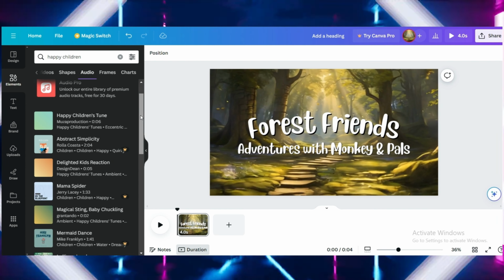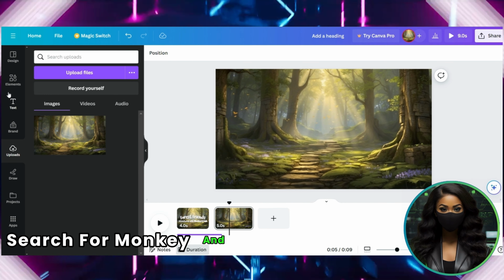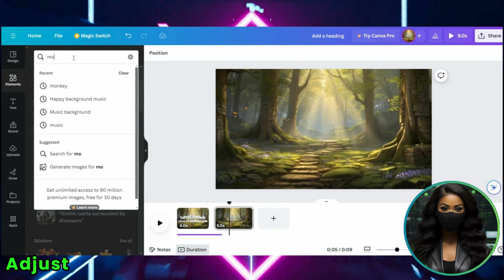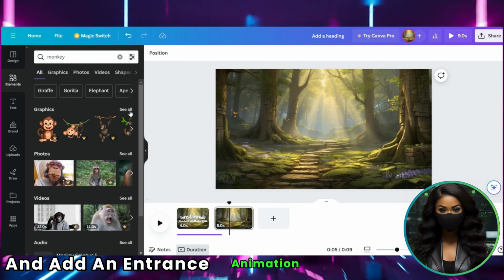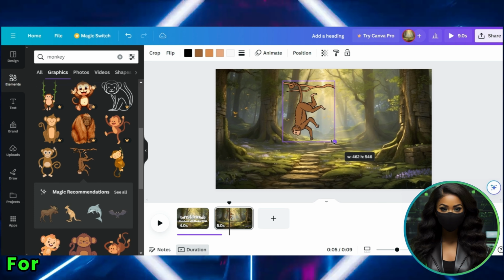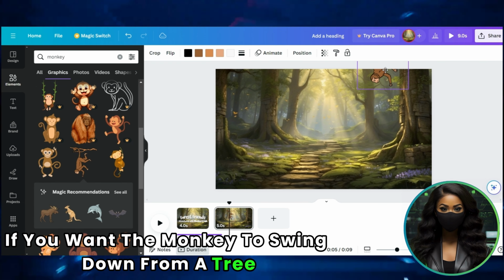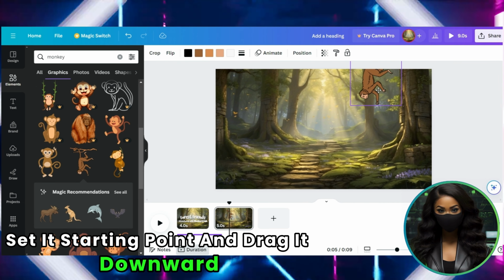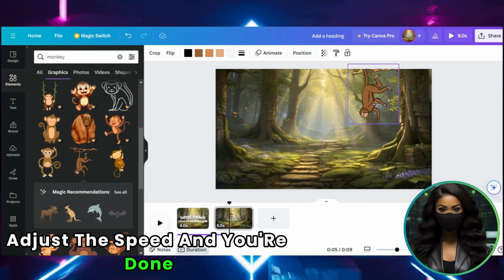Now, add a new page and upload the background image. Bring in our first character, the monkey. Search for monkey and choose a lively image. Adjust its size and position and add an entrance animation. Then, create custom animations by dragging the material to design how the monkey moves. For instance, if you want the monkey to swing down from a tree, set its starting point and drag it downward. Adjust the speed and you're done.